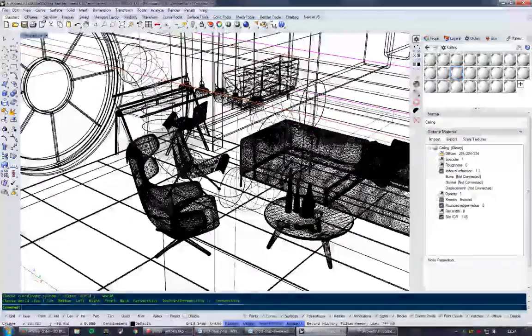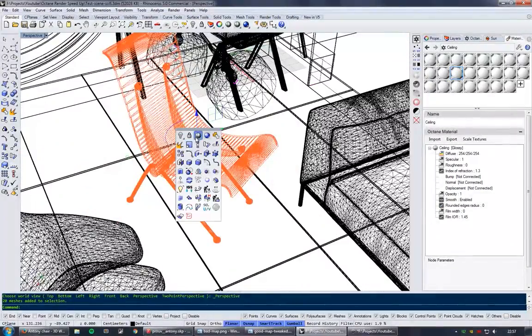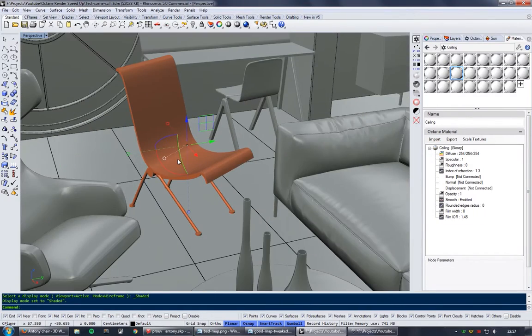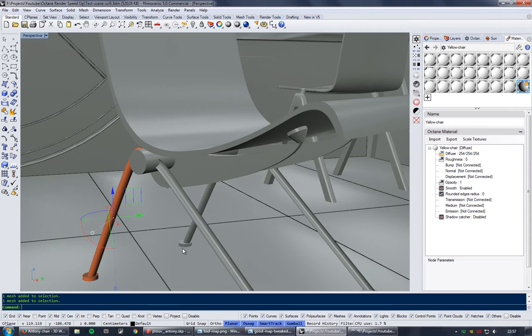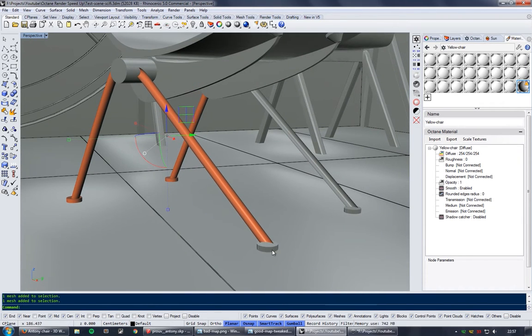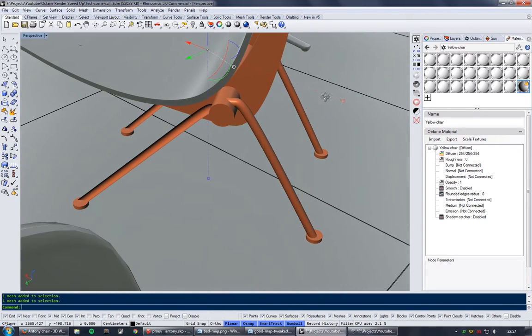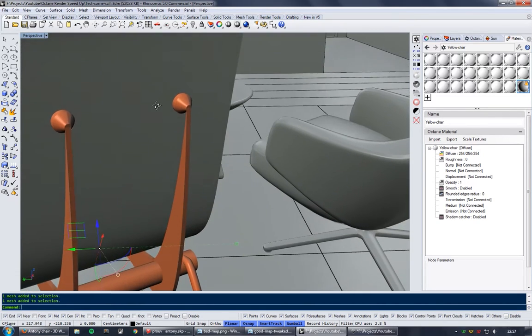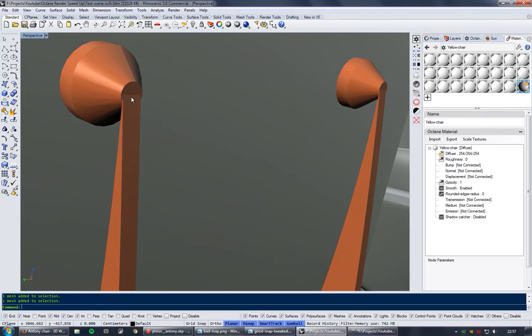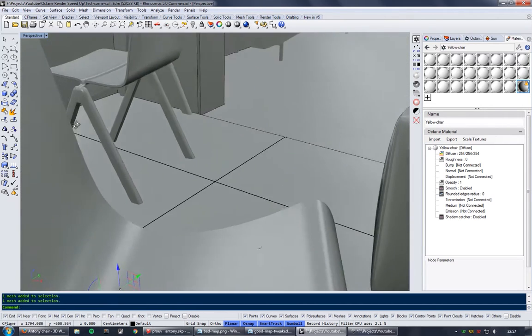Now I have to assign the material for my chair. Let me just ungroup it, and I will make this some yellow chair. I'm just naming it so I know what to look for in Octane, and this will be black. As you can see, the normals are reversed, but I don't care at this moment. I think this thing could have been done better, but it doesn't matter right now.